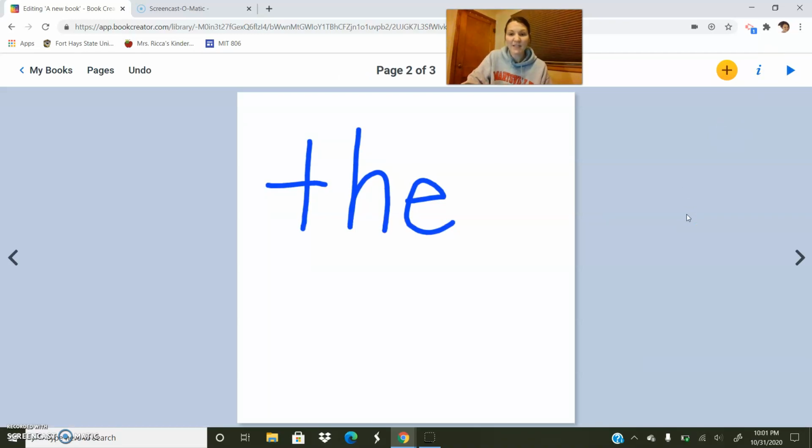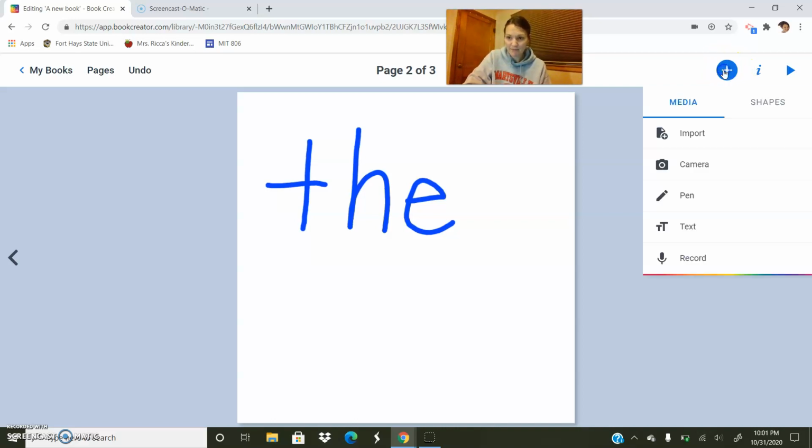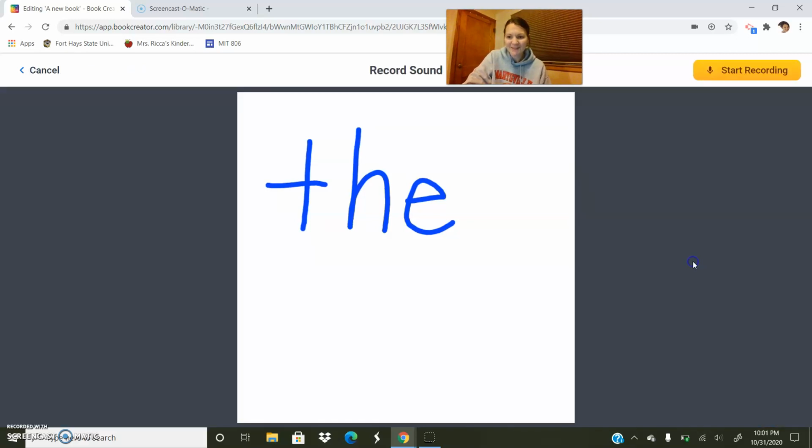On every page you have to write the sight word, you have to say the sight word, and you have to use the sight word in a sentence or in a phrase. So here's what it would look like. I have to hit the orange plus sign again, and I have to go down to this one that looks like a microphone. It says record. You have to record your voice. So we're going to click that. We're going to come up here to this orange rectangle that says start recording. We're going to click it, and here's what it should sound like.